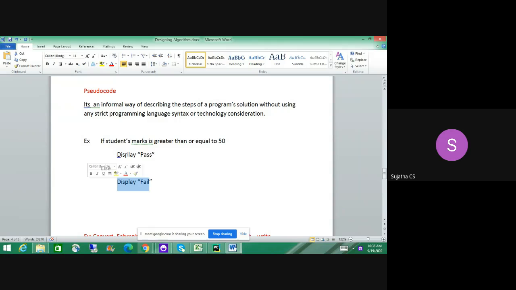Logically, if you read this pseudocode, you can understand what we have written here. It compares and checks whether a student's mark is greater than or equal to 50, and then prints something. If it is less than 50, it prints something else. So what is the advantage of pseudocode?